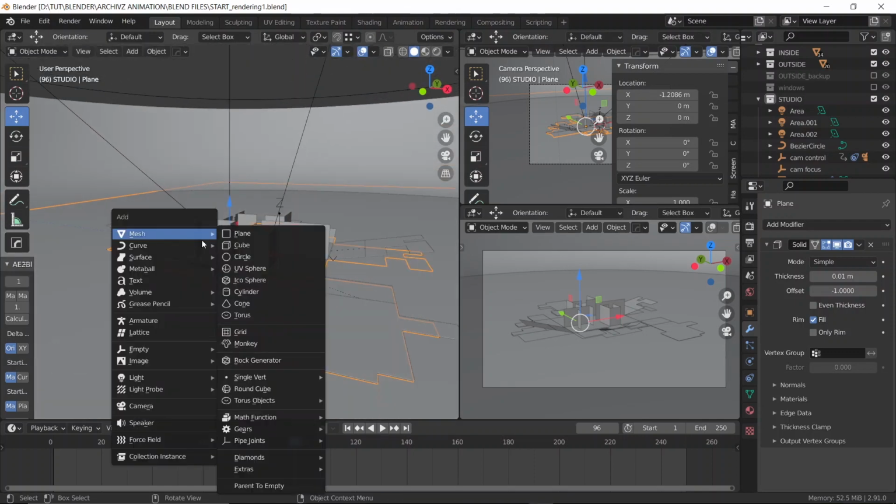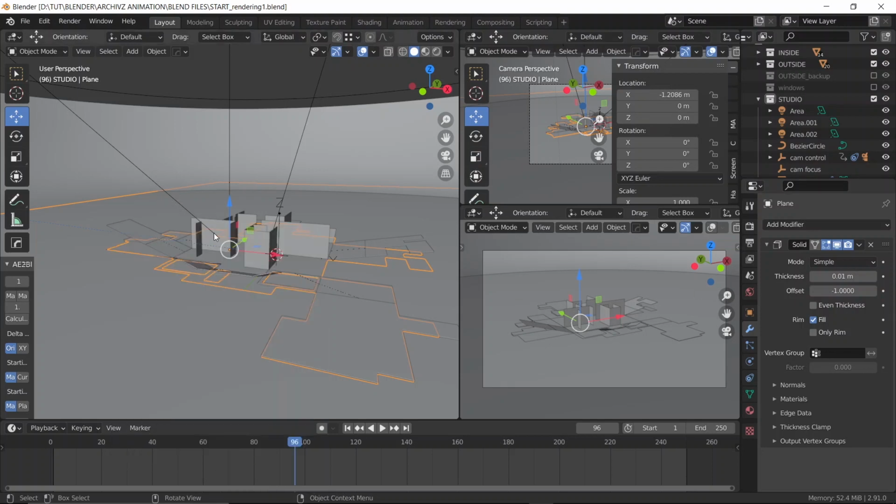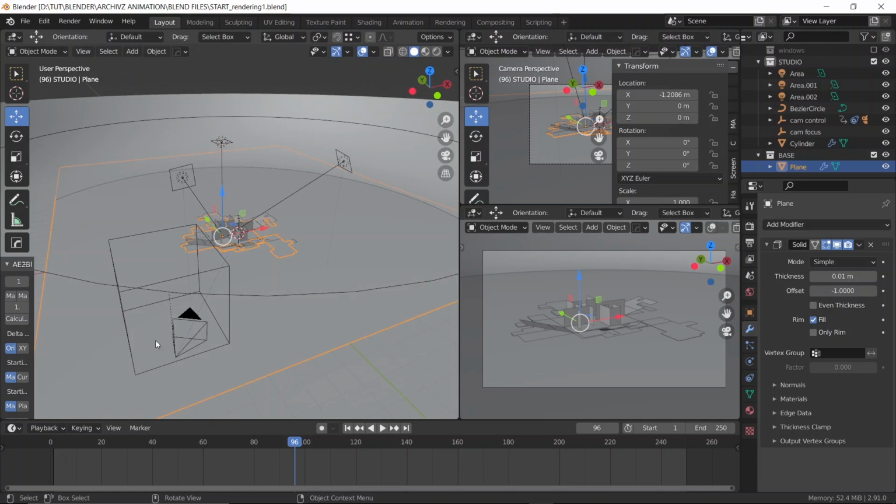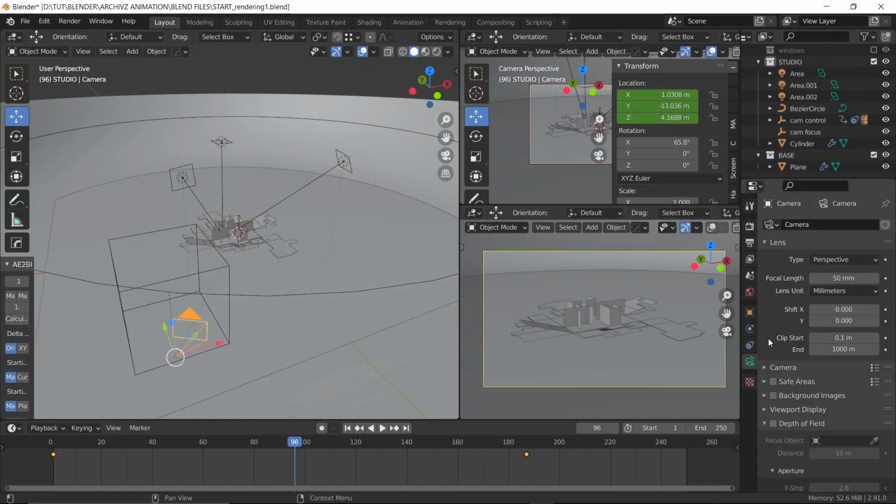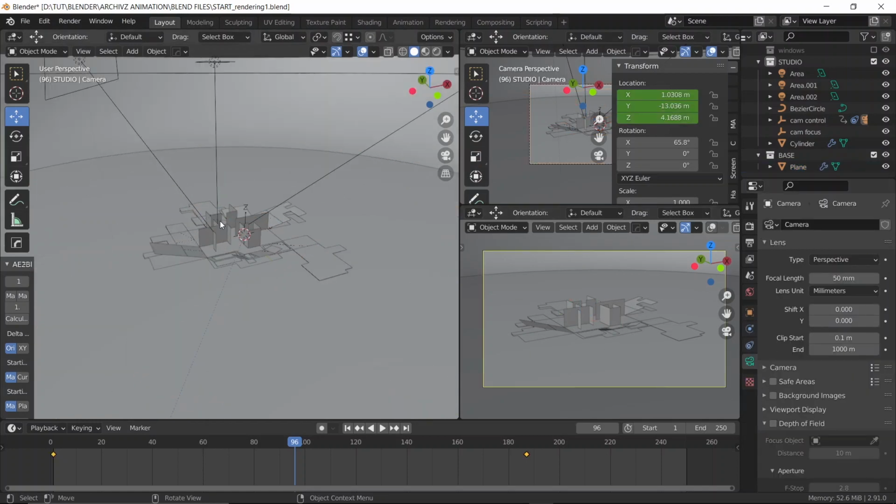It's going to be focus. I don't know, it's not called focus. What is it called? Where's the camera? Let me go over here, go to the camera settings, and depth of field. Yep, depth of field.